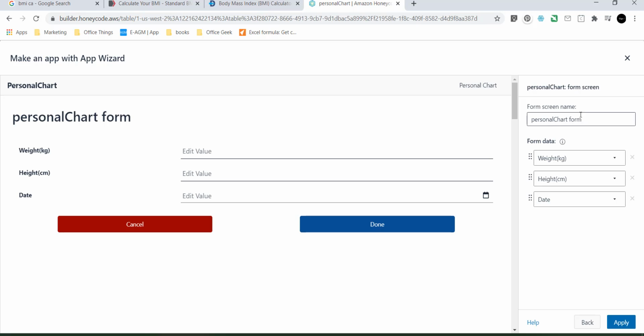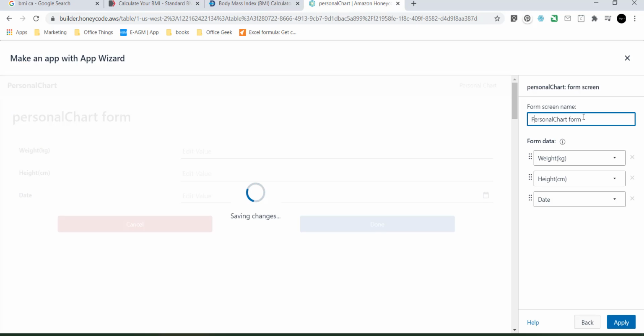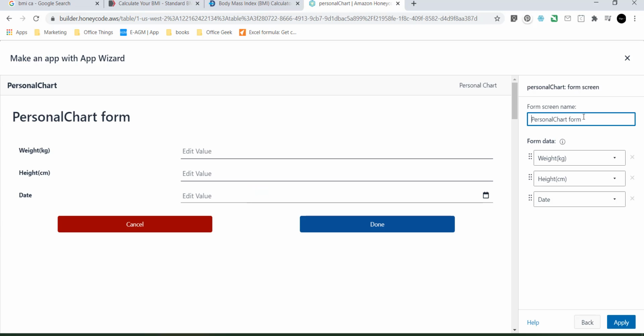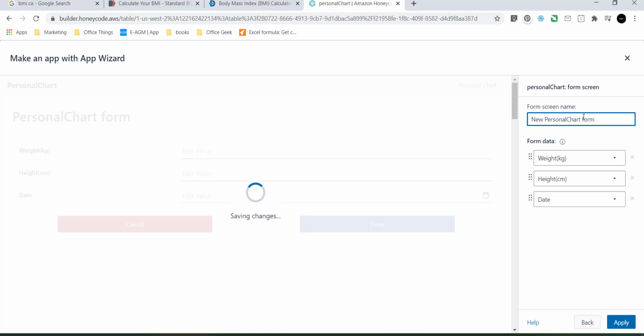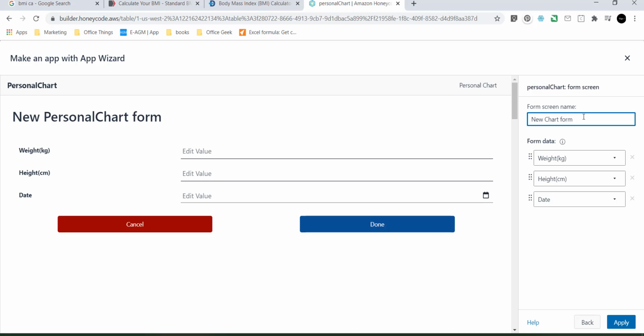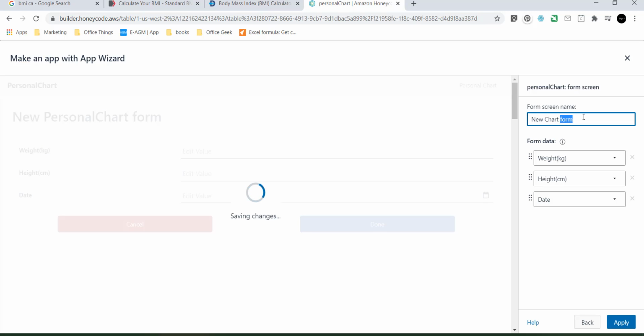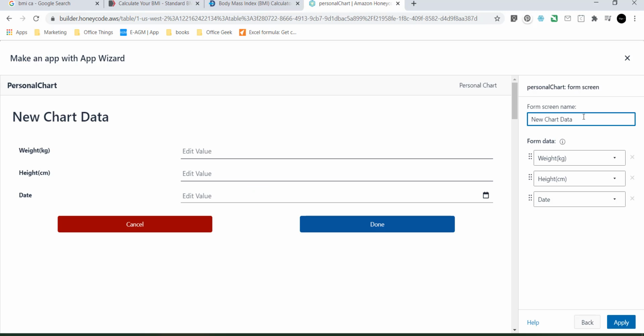What's the form screen name? Let's change the form screen name from personal to new. New chat. New chart data. And the person enters his weight, enters his height. I should remember the height in meters is calculated.